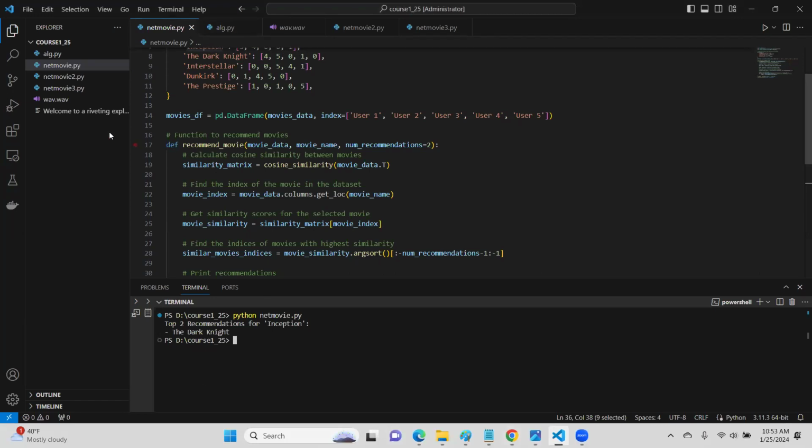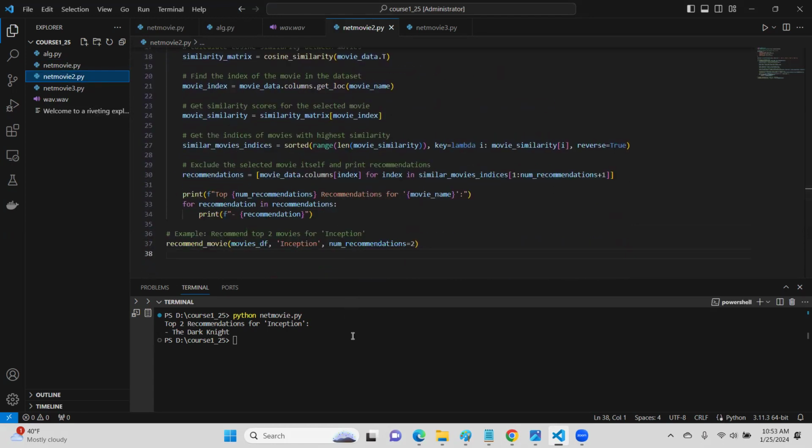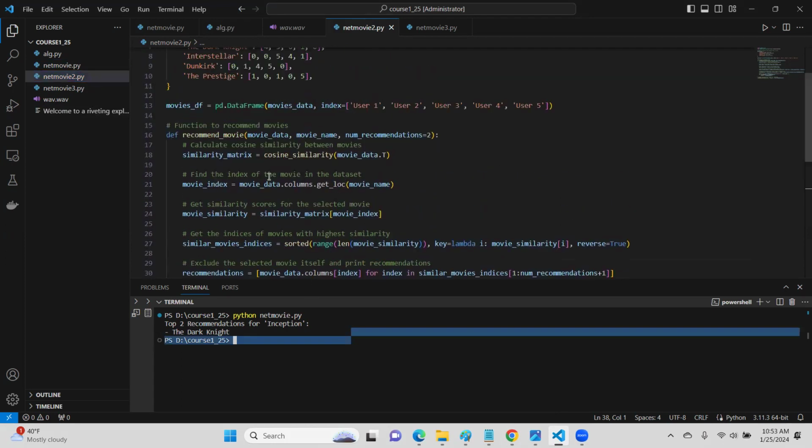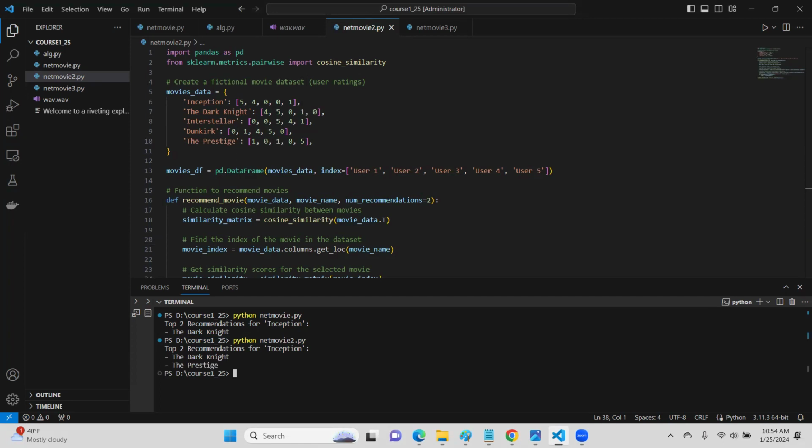simulation 2 and went to this. What did this do? This should have the top 2 movies. Because you know, when you go to Netflix and you watch a movie, it doesn't just recommend one movie at the end. It will recommend more than one movie. It will recommend multiple movies. So I wanted to just keep on with the algorithm. So I'll go to Net Movie 2. And the top 2 movies that are closer to Inception after you've done watching Inception will be The Dark Knight and The Prestige.